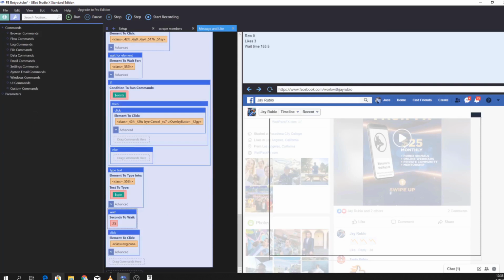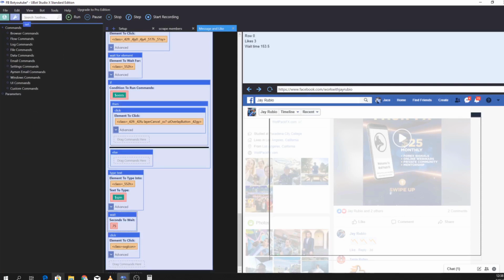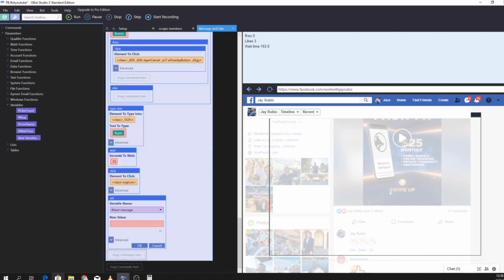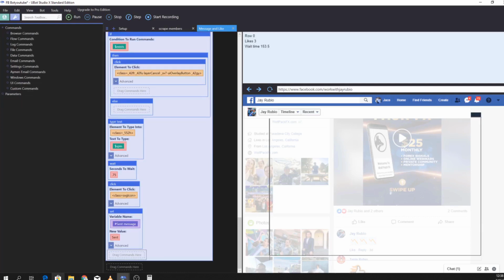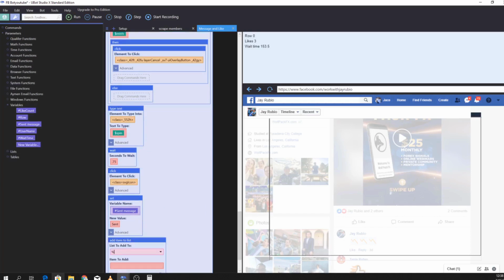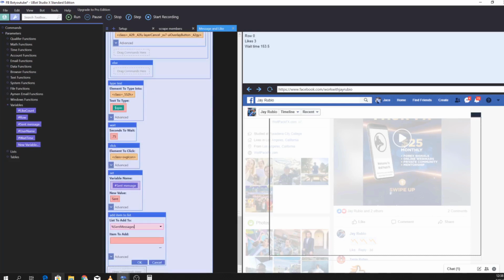And then what we want to do is set a variable. This is going to be sent message. And what we want to do is say sent. Okay. And then we want to add an item to list. We're going to call this sent messages. And the item to add is going to be this variable we just created.